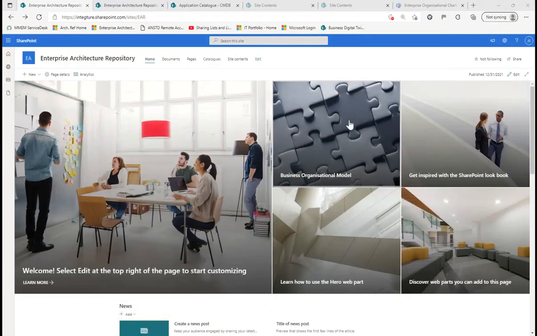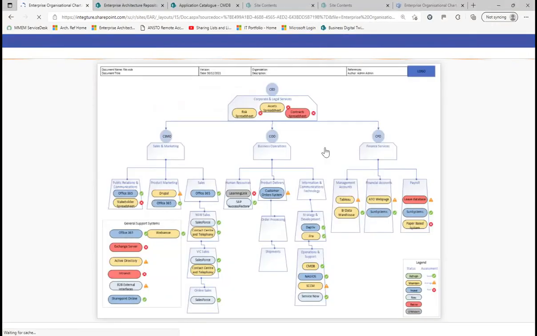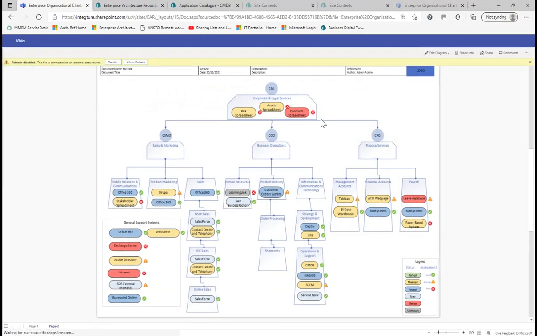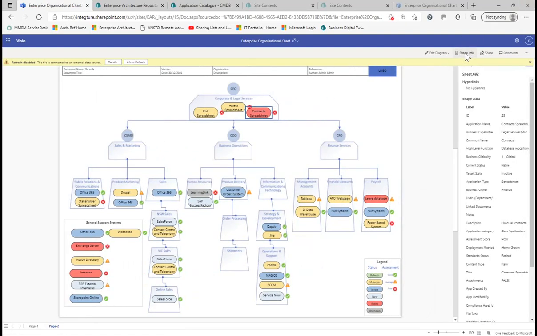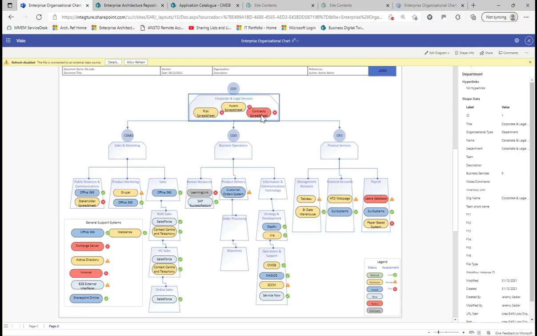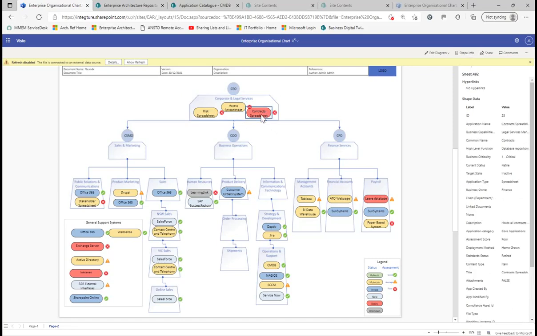If we have a look at where we are so far, we've created the business organizational model. And we can open that up in Visio and look at it in Visio Online, which is great. Now these shapes, of course, have got data. They linked to the back-end data, and we can see that here. We can look at the shape info here, which is great. So it's a great way of seeing more information about the various shapes that we have, particularly the applications.